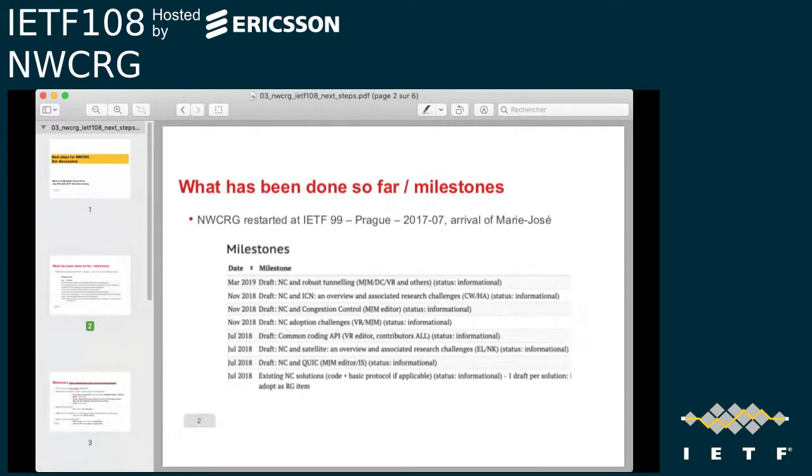Okay, so this is a little bit of a review of what we were supposed to do, and I think we've done pretty well. There's stuff on the tunneling that we haven't done, but the NC and ICN we did. The congestion control, we've talked about it. The VR, we kind of abandoned it at one point because it was too much. We did a lot of work on, I wouldn't say the common API, but at least the stuff that we did on the hackathon was related to that. The satellite we've done.